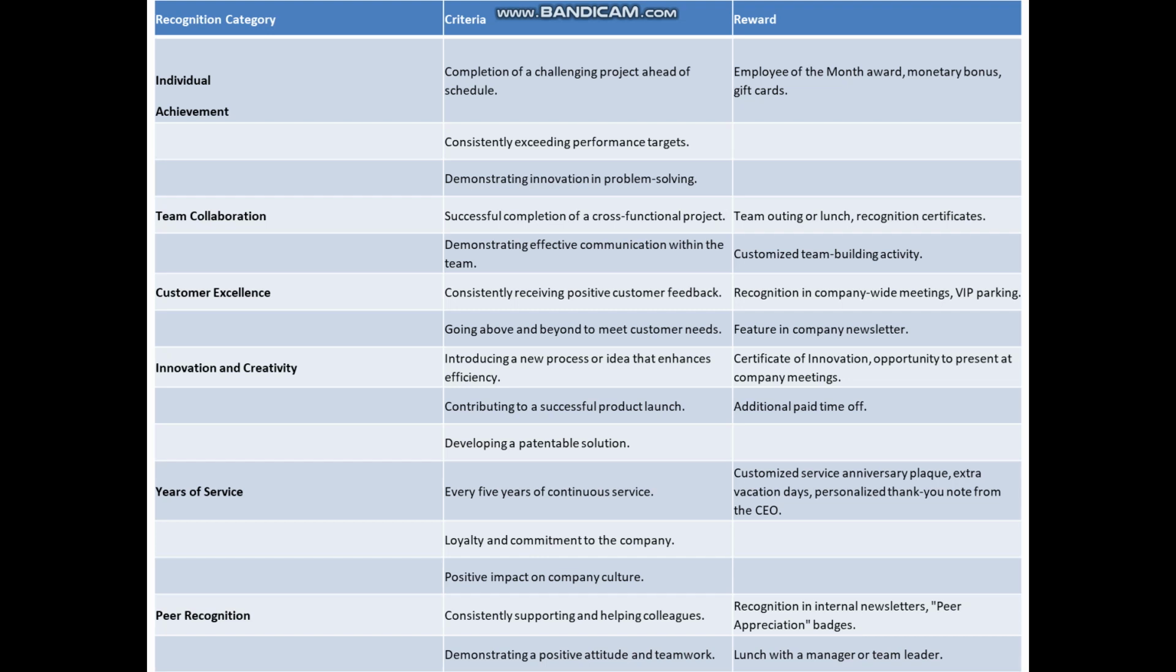Consistently supporting and helping colleagues, demonstrating a positive attitude and teamwork. Recognition could be peer appreciation badges or lunch with the manager or team leader. So these are the different things that one needs to consider if one is seriously thinking about implementing a rewards and recognition program. I think Tech Genius Solutions need to consider all these things if they are serious about coming up with a rewards and recognition program. Thank you very much.